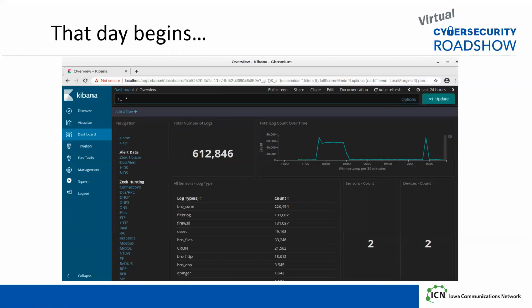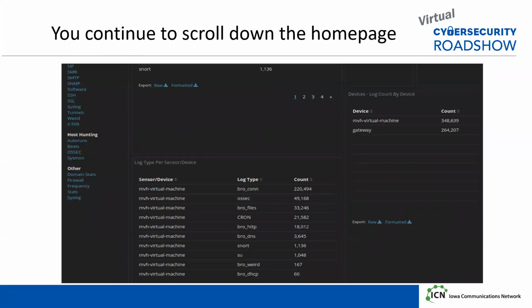Below that, you have the Zeek hunting. All of those items are artifacts that the Zeek parsing engine extracts out for you so that you can start seeing different events depending on what you're looking at. So if you wanted to look strictly at web traffic, you've got HTTP there. As you come down, you see the host hunting, which has autoruns, Beats, OSSEC, and Sysmon. This is where you would see data from your actual host agents.